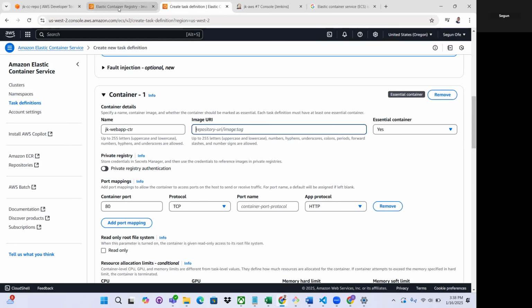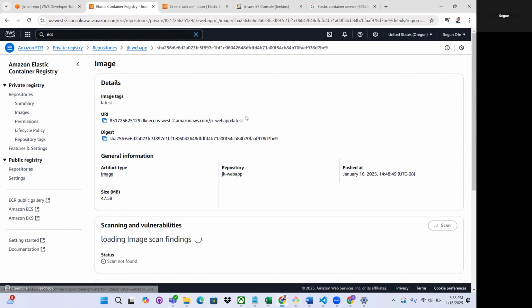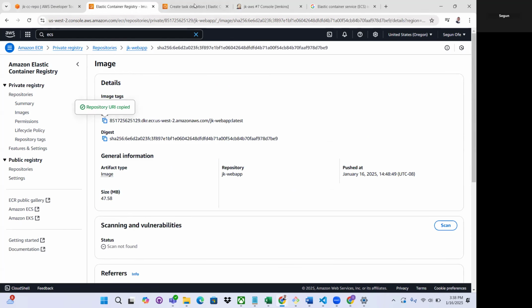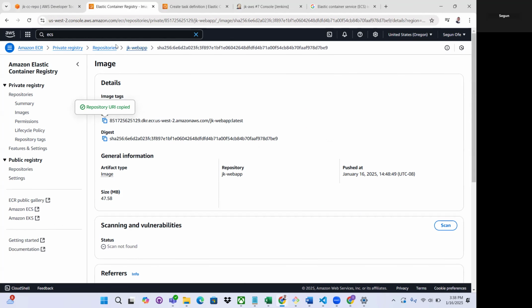Now we need to get the URL from the ECR, the Elastic Container Registry. Let me click on this and copy it. I'll come back and put the URL from the ECR. This ECR is where we created the image.